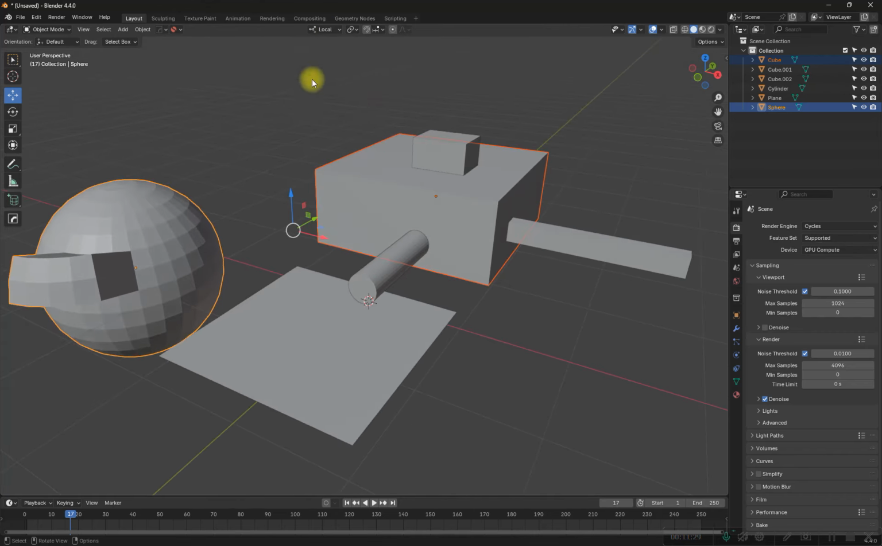this looks like local. Let me use global and see. Same thing. So global and local, currently now, are facing the same direction.